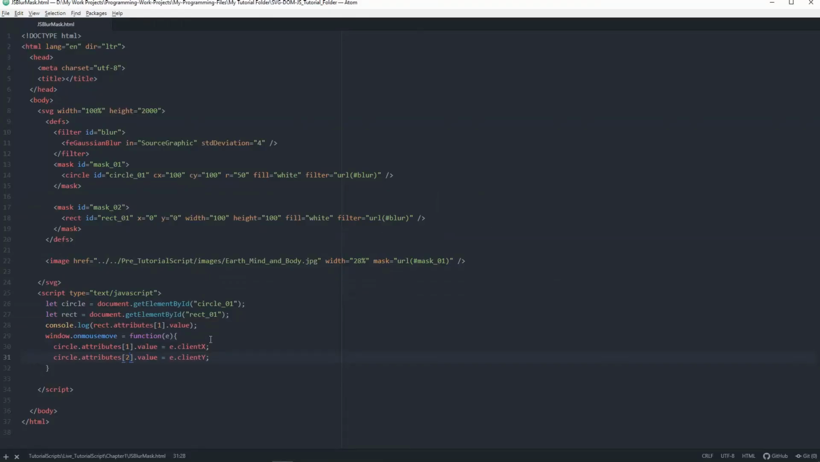Now that we know that works, it was quite simple. Now we're going to do the same for rect. With the rect, it's going to work a bit differently because of how it's centered, right?